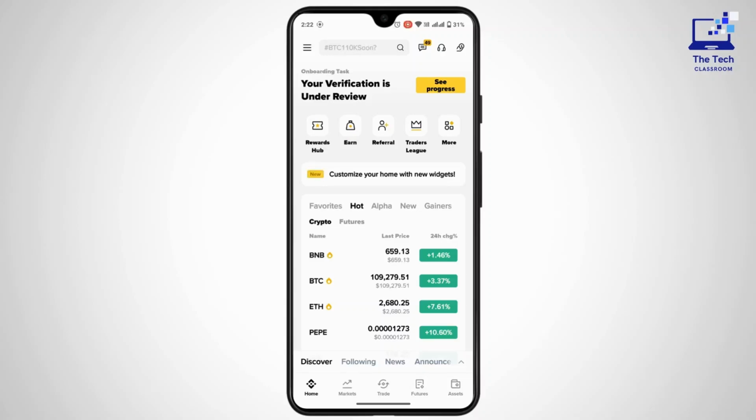In today's video, we will learn how we can withdraw money from Binance to Revolut. So without further delay, let's get started.